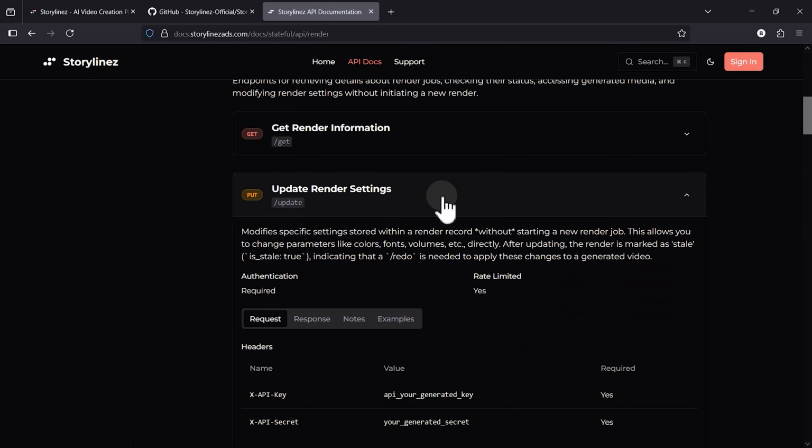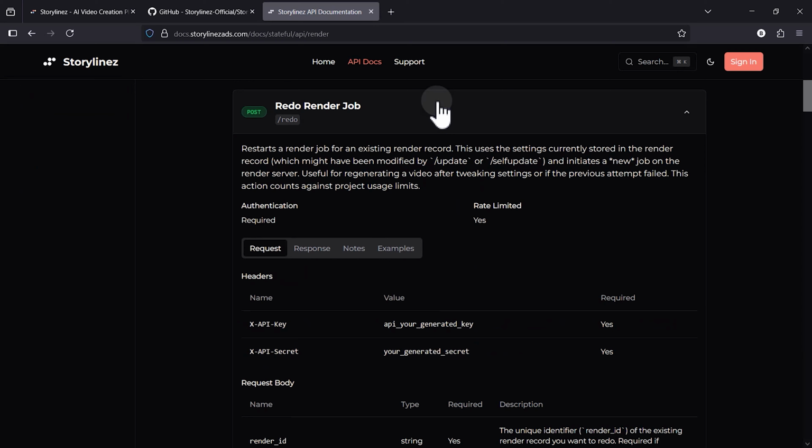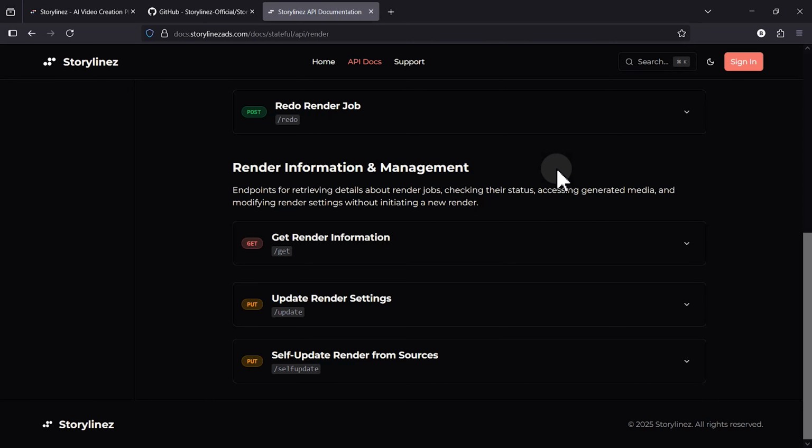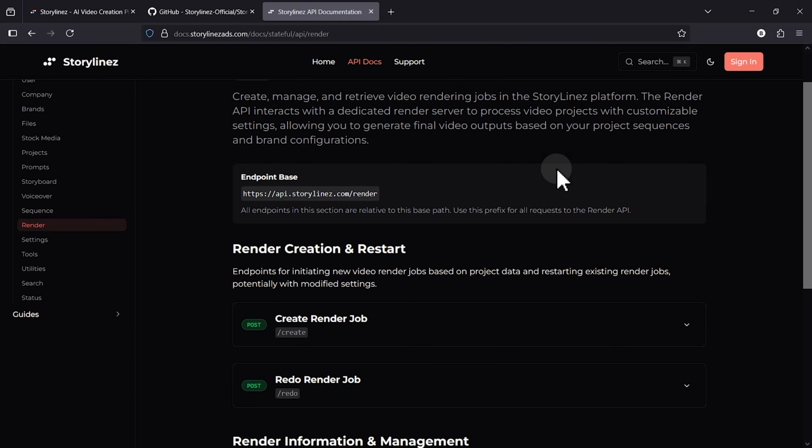Anyway, you can use the update one to update the render settings and then trigger a redo in order to actually start the render job. So the redo triggers the render job. /create triggers any job basically in storyboard, voiceover, sequence, render for the first time. Redo triggers it for the second time after you have made some update. If you directly do it, it still works. But you can change anything using the /update endpoint if you want.